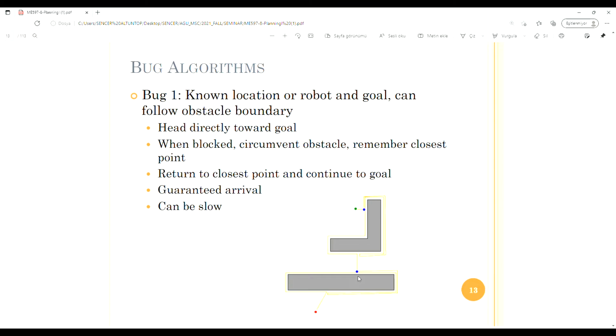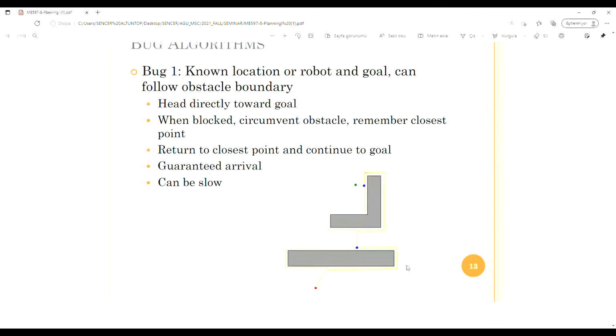But even though we find it, the robot goes all the way around and then turns back to that closest point again, and it goes along the line closest to the target. When it hits another object, it also navigates around that object too. This method guarantees that it will eventually reach the goal. In this method, we only know our location relative to the goal position.